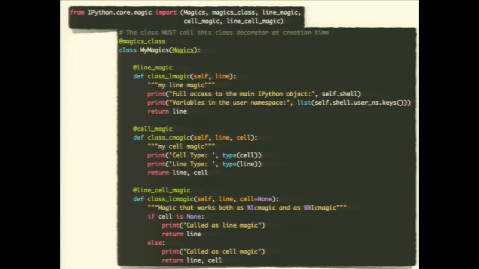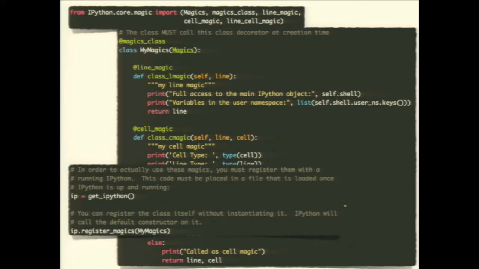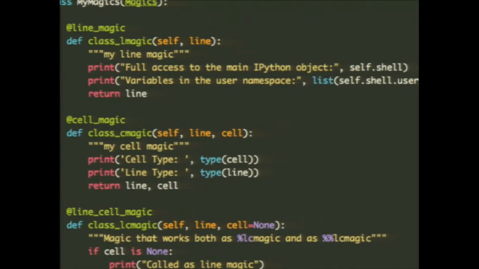But the most important difference is that since you're getting the self object here, the magics class embeds all the information you may have access to from the IPython notebook. Of course, the other difference is that you have to get the current IPython shell here and register this to the list of available magics. I would like to point this out with this piece of code here.